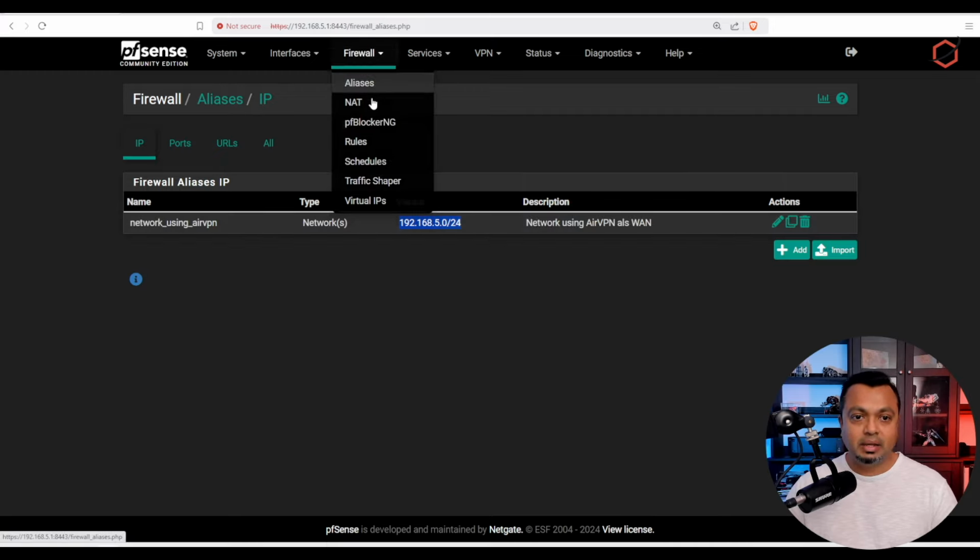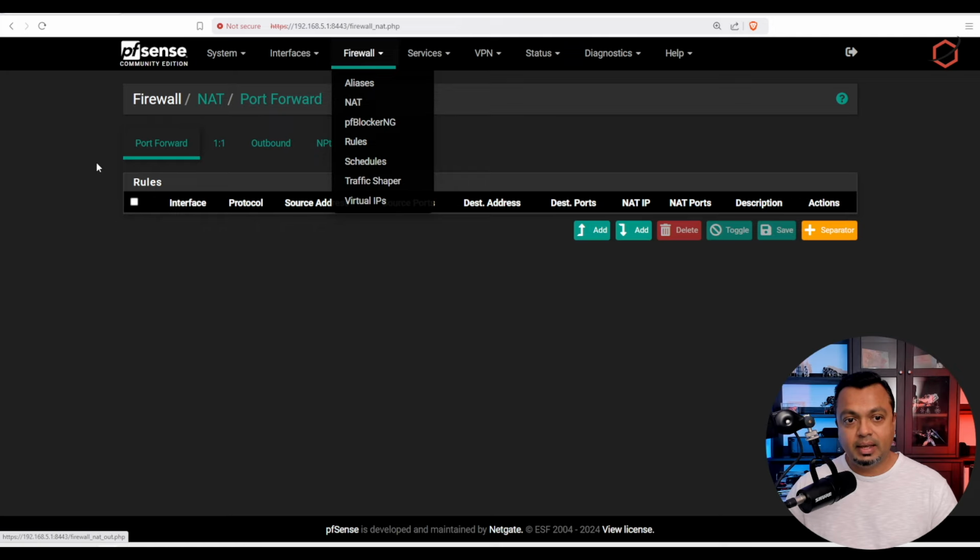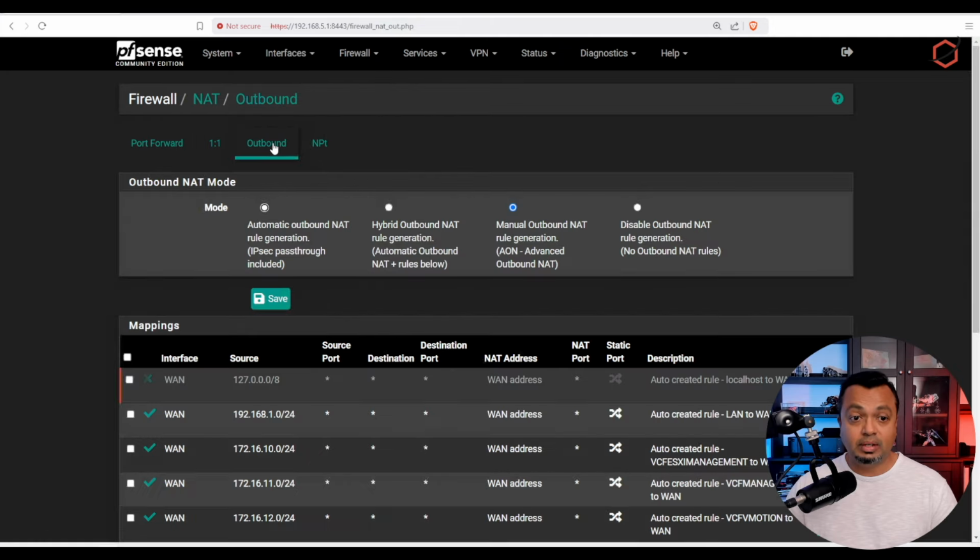So the next step is we need to create a NAT rule. In the firewall option, go to NAT, and then go to the tab outbound. We need to create an outbound NAT rule. I'm not using the automatic outbound NAT rule. This is the option which is enabled if you install pfSense by default. I will use the manual one because in the manual one I can create and define my own outbound rules.